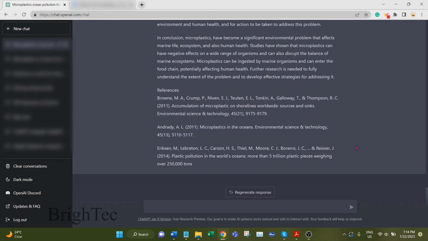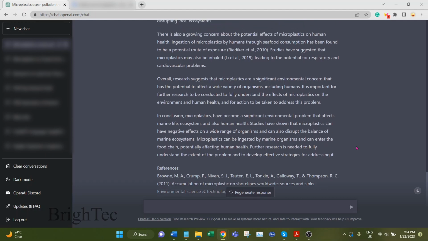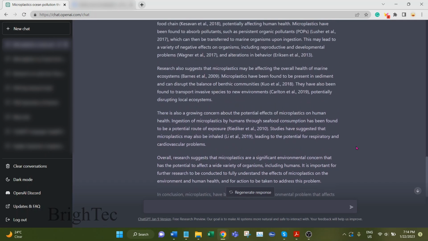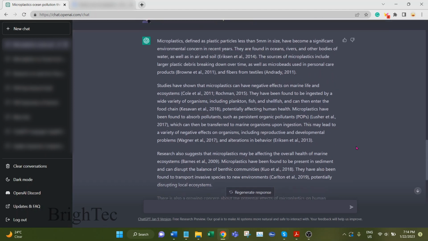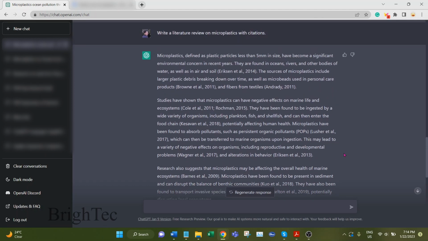So with this output, you should understand the potential of this model. And I think you should try it by yourself. And you can share your experience in the comment section.